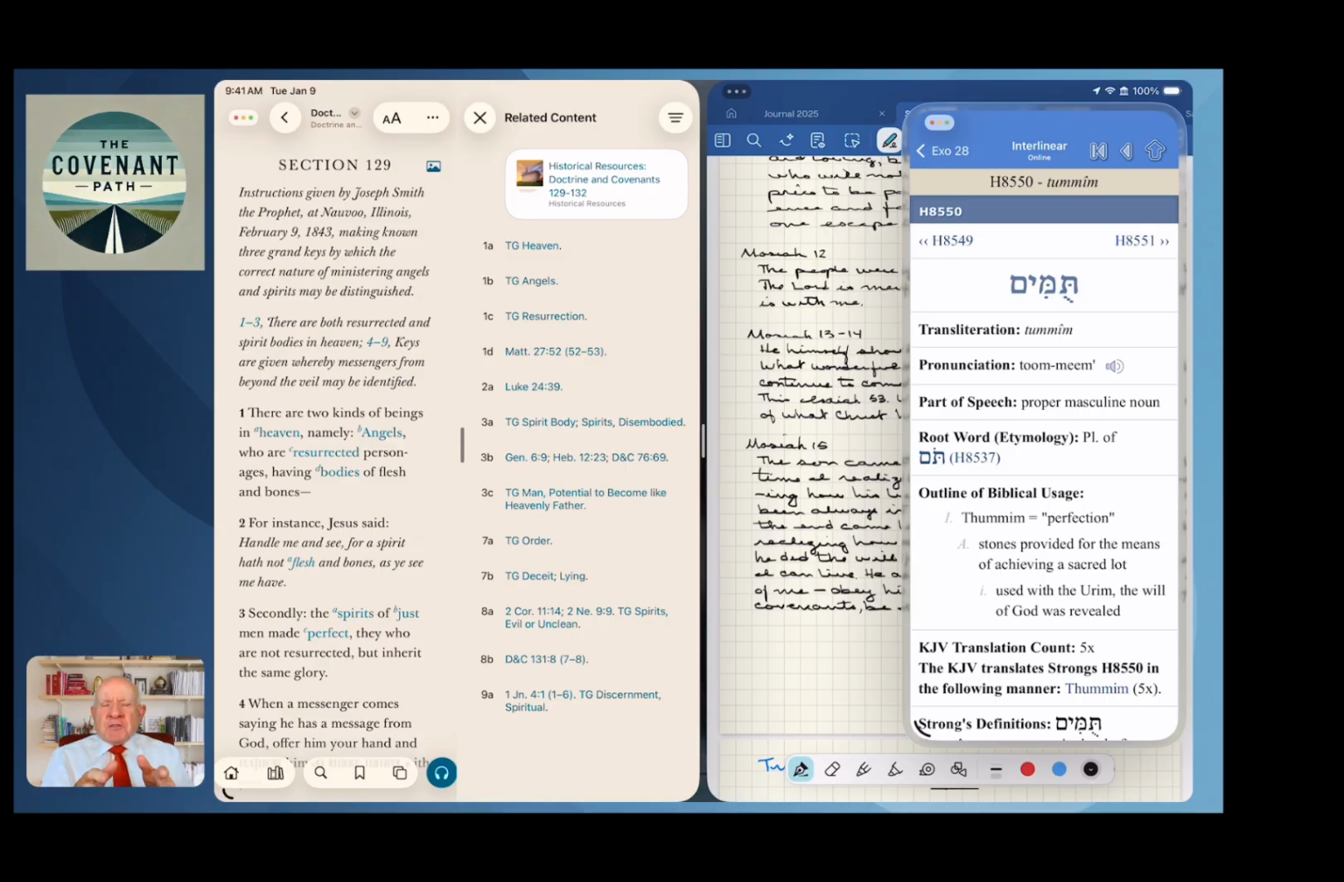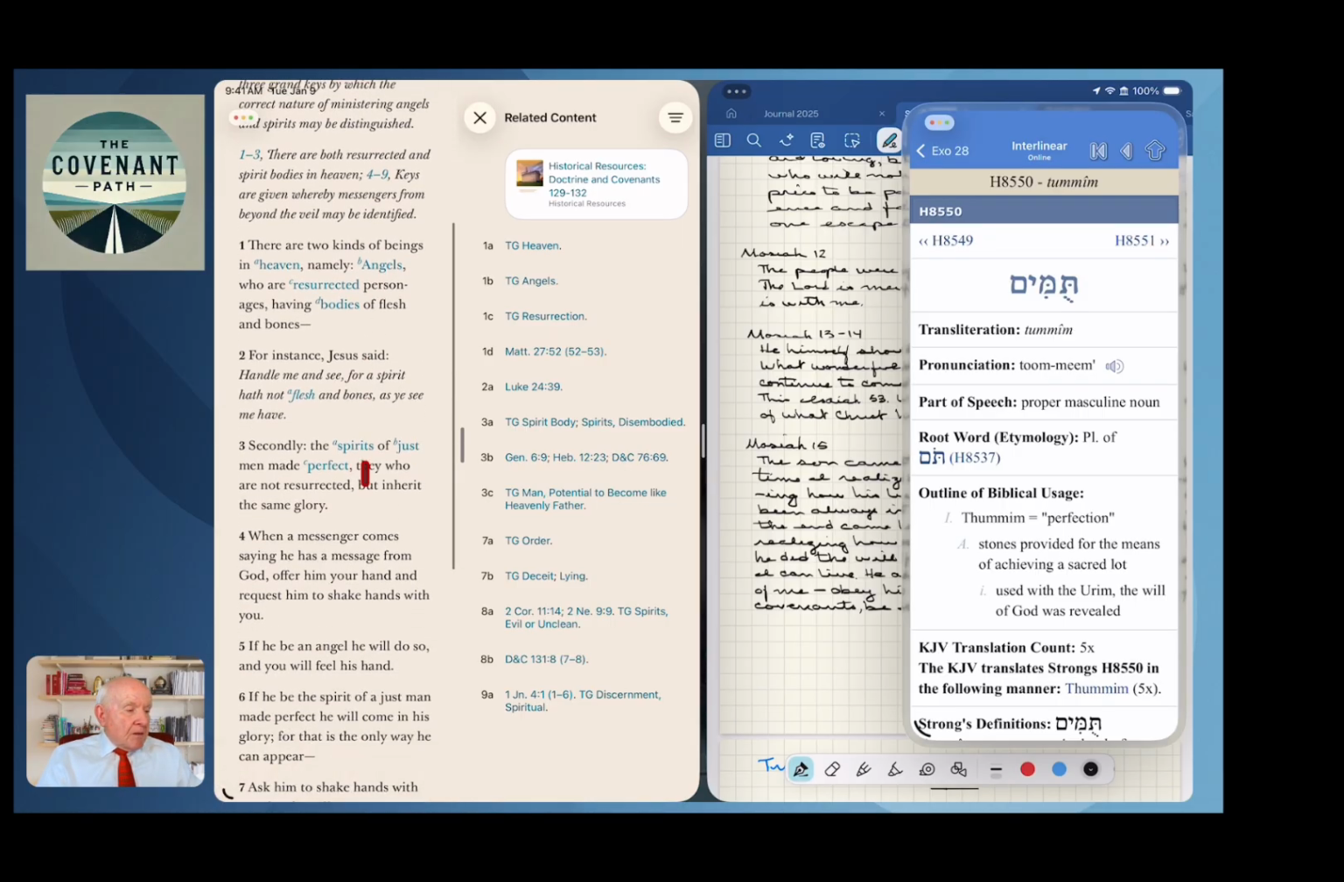And you'll see scriptures. And then you can do just about everything that you can do here on the iPad or your phone. So, okay. Let's get to 129, and I want to come down to verse 3. And it says here, secondly, the spirits of just men made perfect, they who are not resurrected but inherit the same glory. Well, what does just mean, and what does perfect mean?